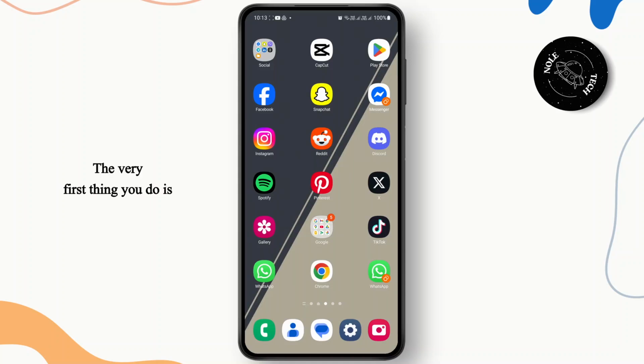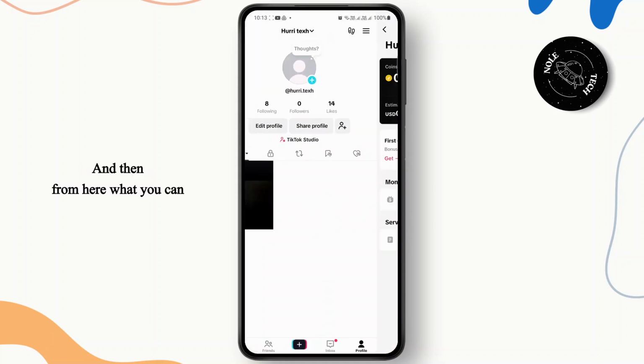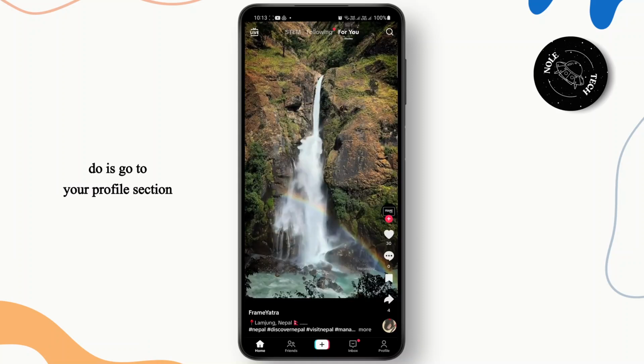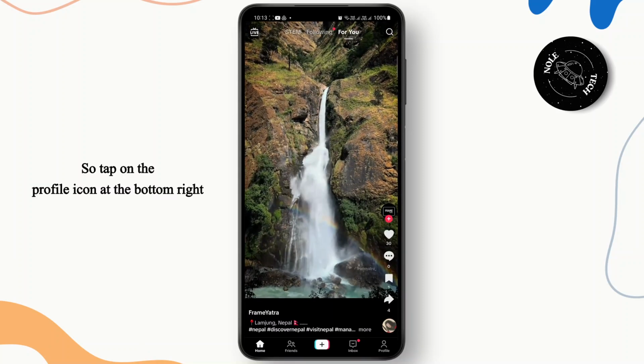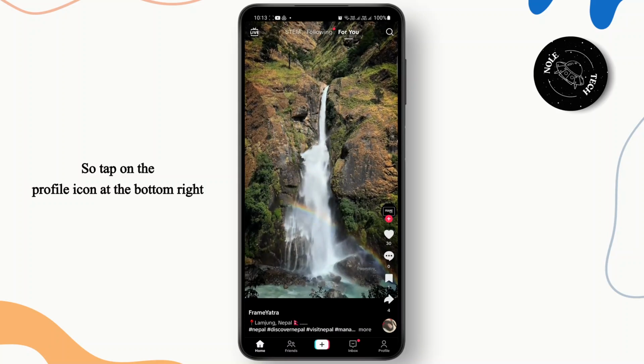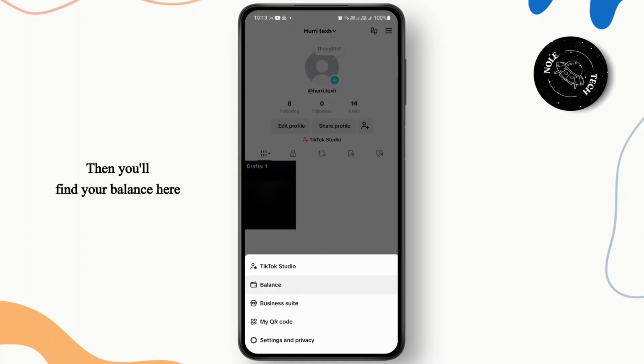The very first thing you do is open up your TikTok application. And then from here, what you can do is go to your profile section. You usually land on the home page. So tap on the profile icon at the bottom right, and then tap on the three lines at the top right. Then you'll find your balance here.